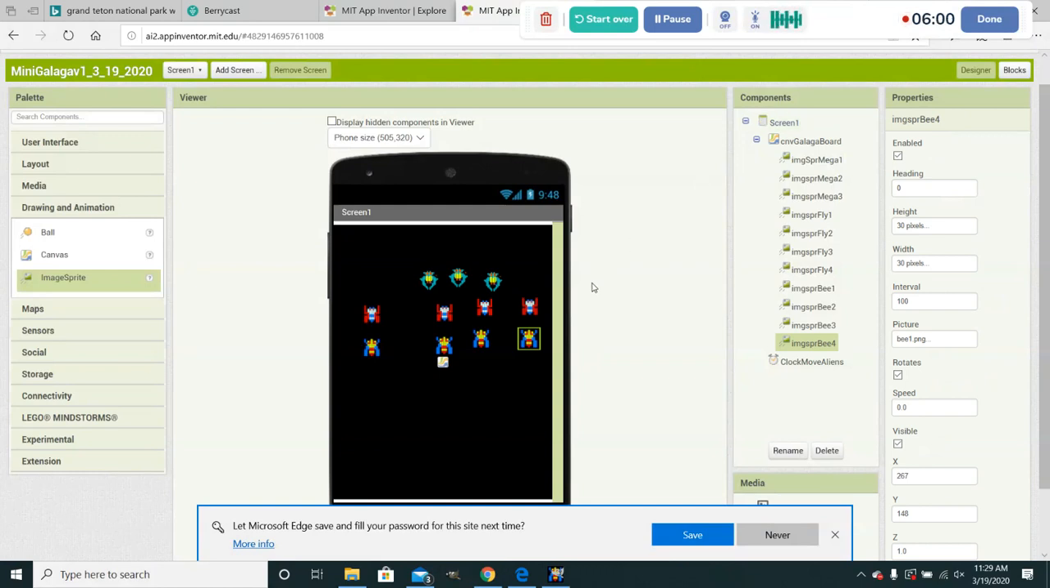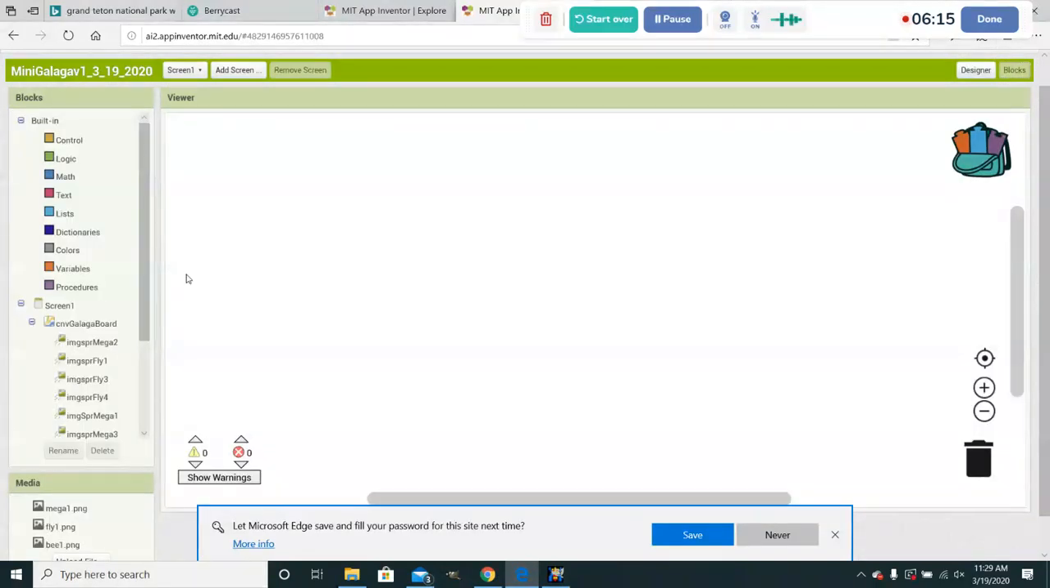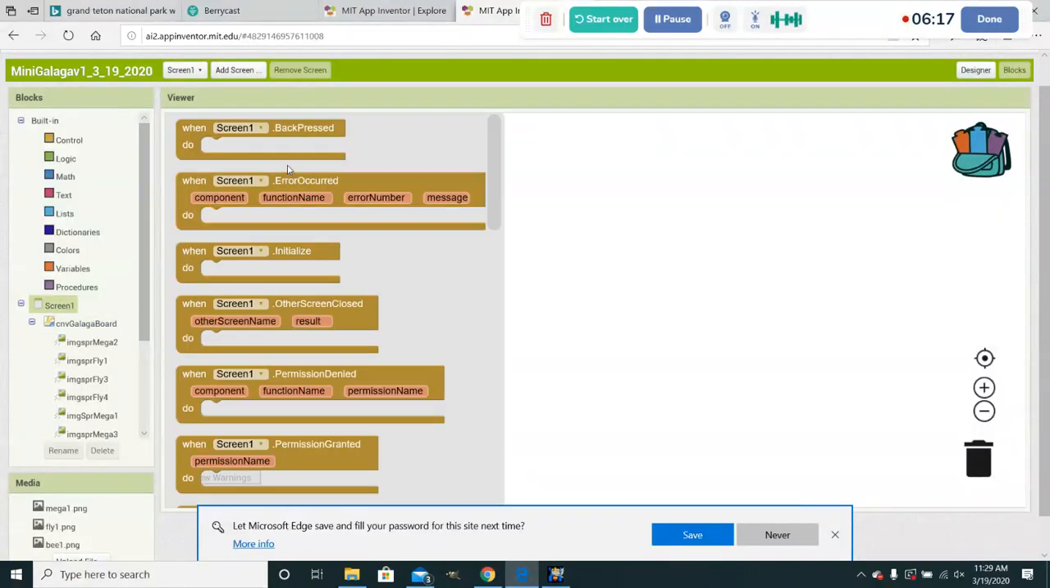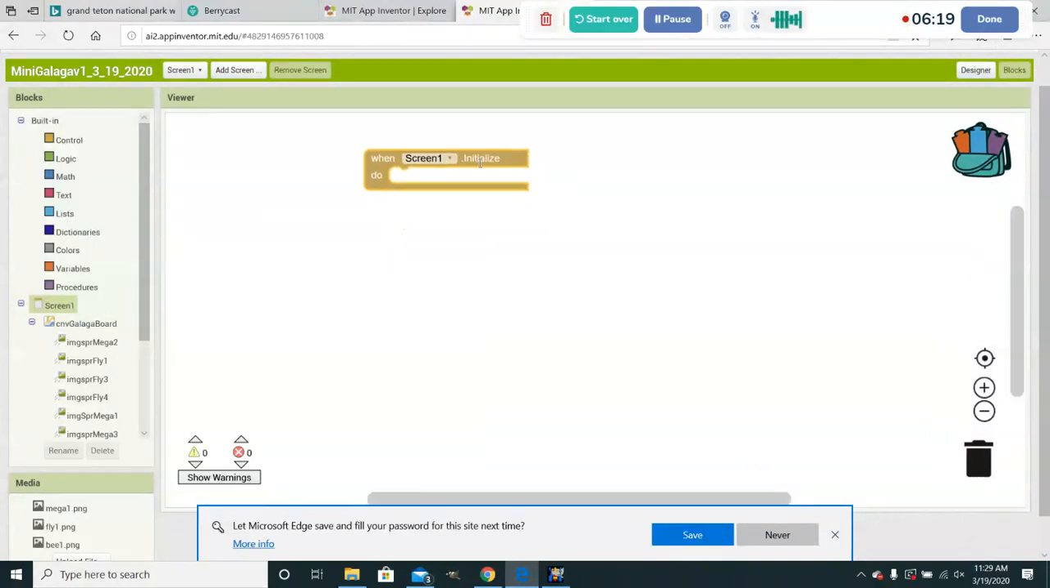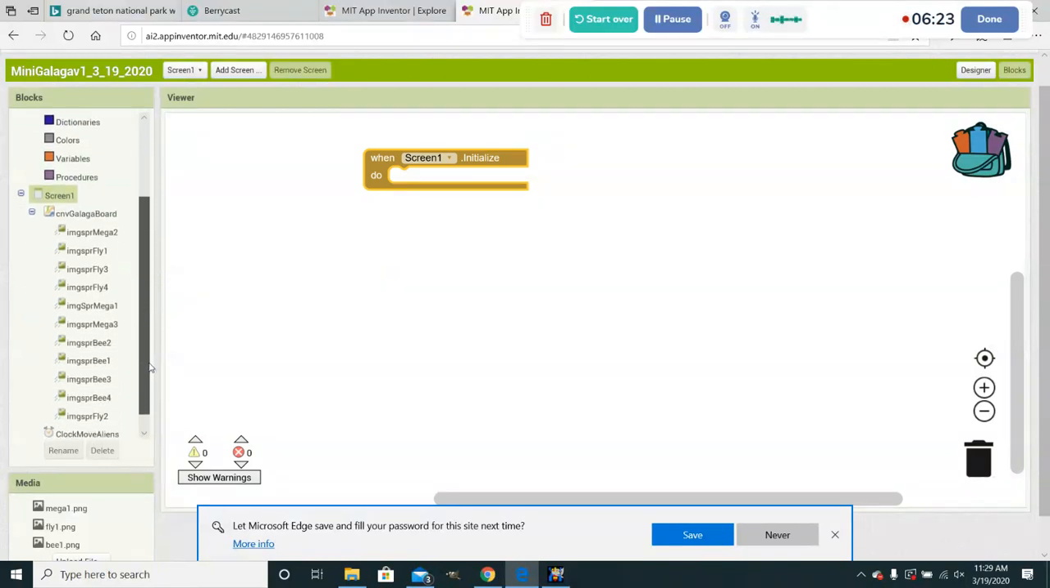Okay, so I'm done. And now I'm actually going to mess these up so that you guys can see that I'm going to go ahead and set them where Shrijana wanted to. So I'm going to screw up my screen, and I'm going to go into my blocks, and I'm going to go to screen 1, initialize, and I'm going to go ahead and start setting all these bees where I want them to go. All right.